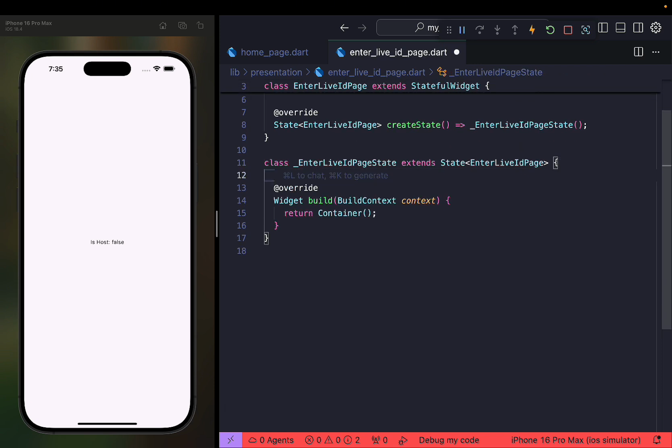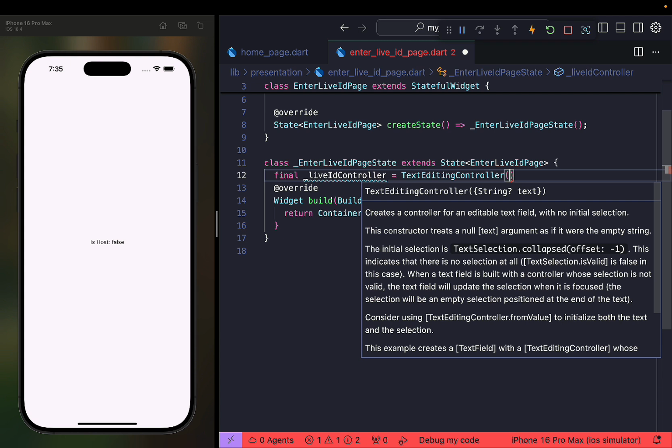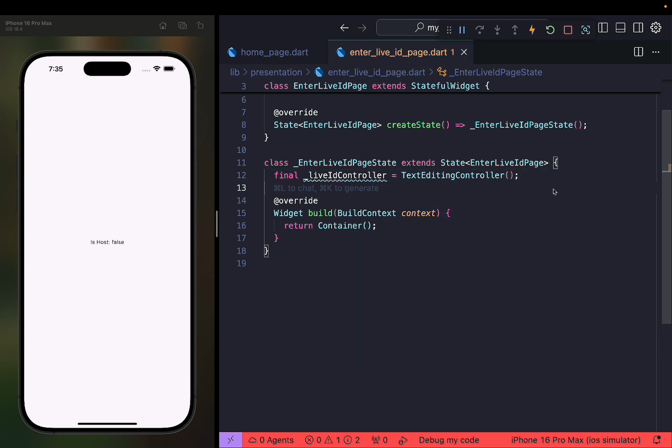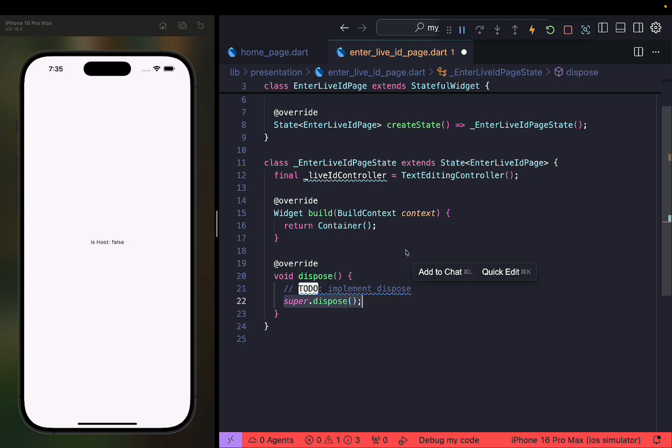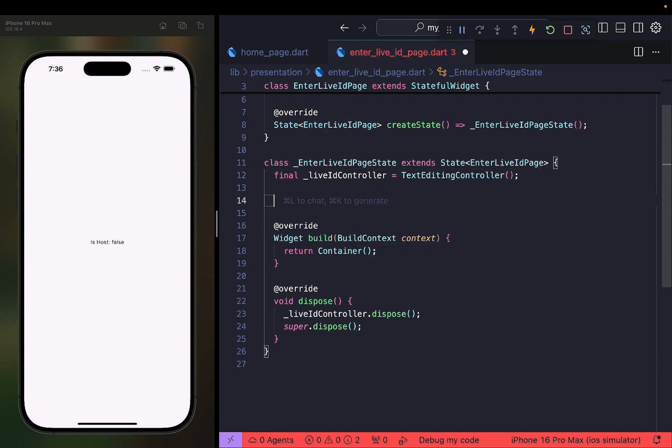Then down here, let's go ahead and create our first, or really our only, property on this state class, which is the live ID controller, which is a text editing controller. And that's going to be responsible for taking the input of the live ID that the user enters. Let's go ahead and add the dispose while we're here, so we don't have that text editing controller lingering around. And we're going to create a handle submit button, private void method, handle submit.